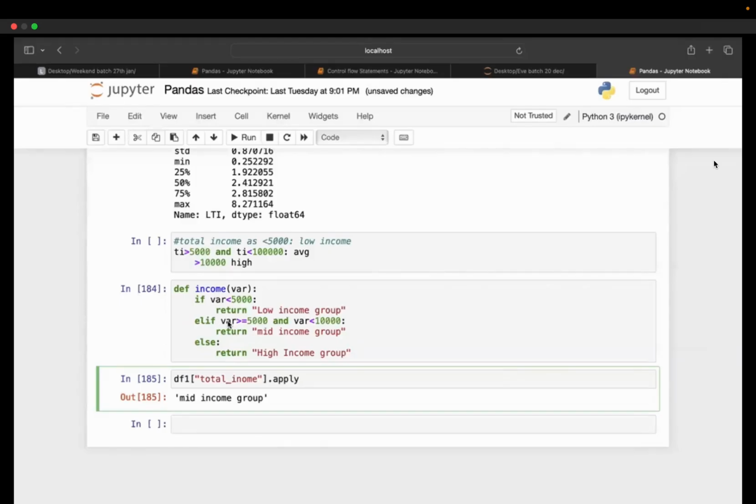There we simply write the name of the function and pass on the parameter or argument. But here it is not the case. You have to mention on which column you are going to apply your function. Now, you also need to mention the name of your function, right? So what is the name of my function? Income. Simple. So this is going to run your function on the total income column.